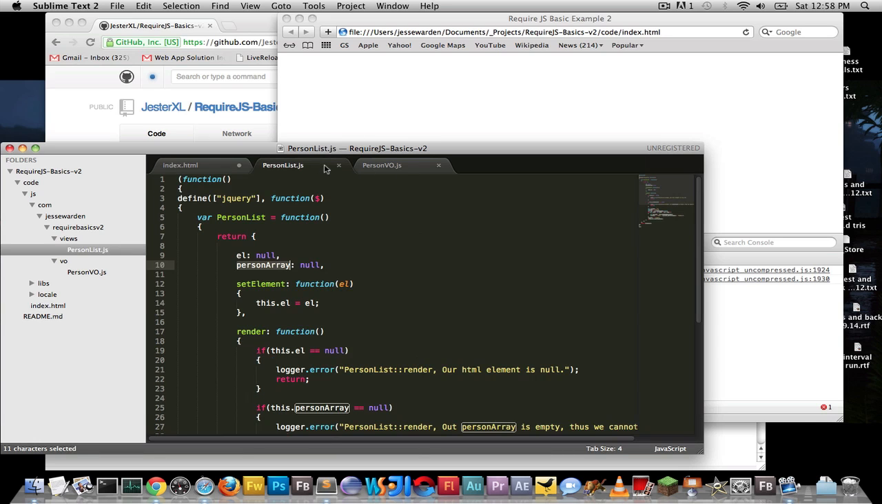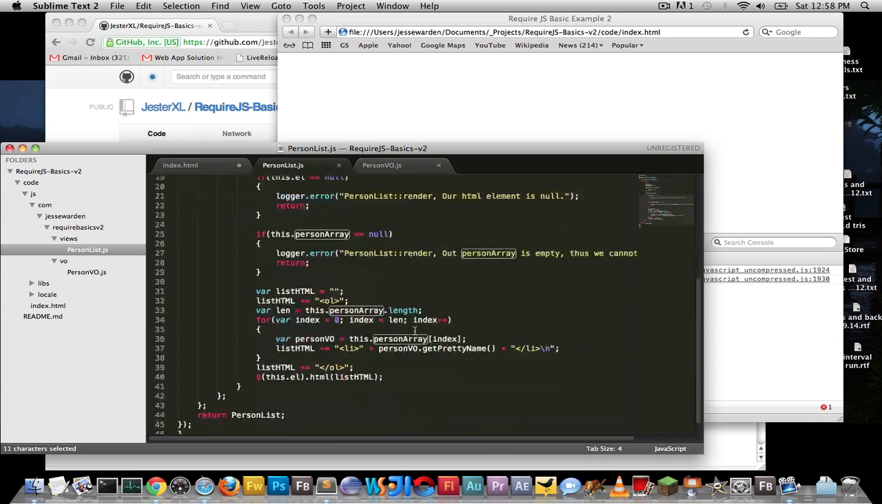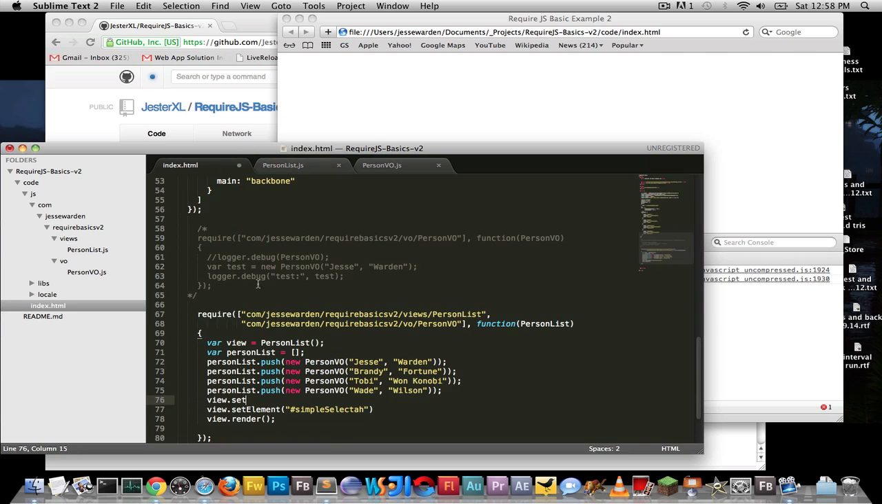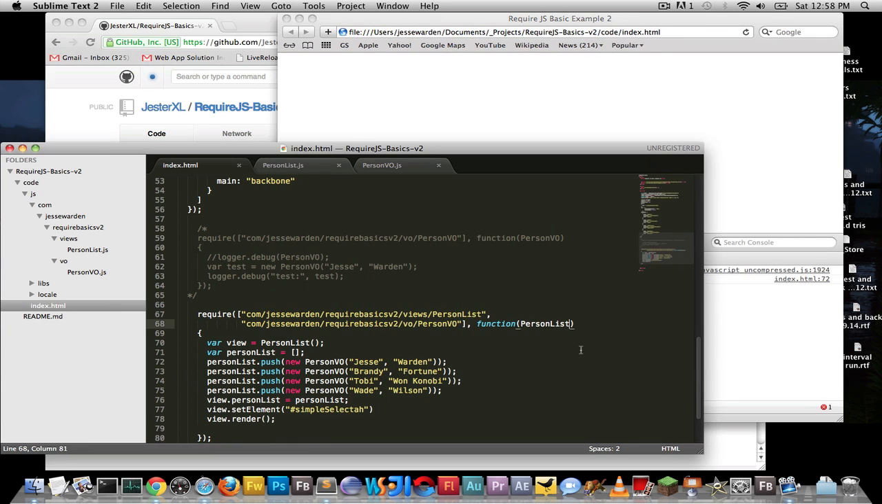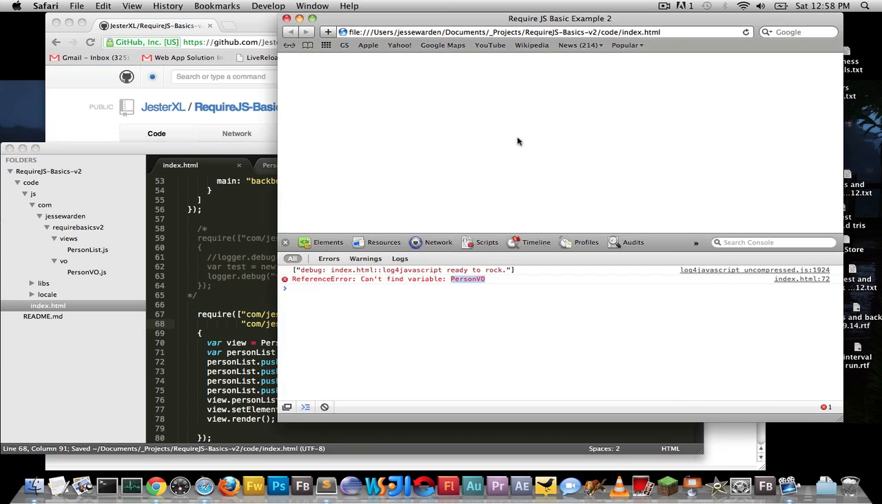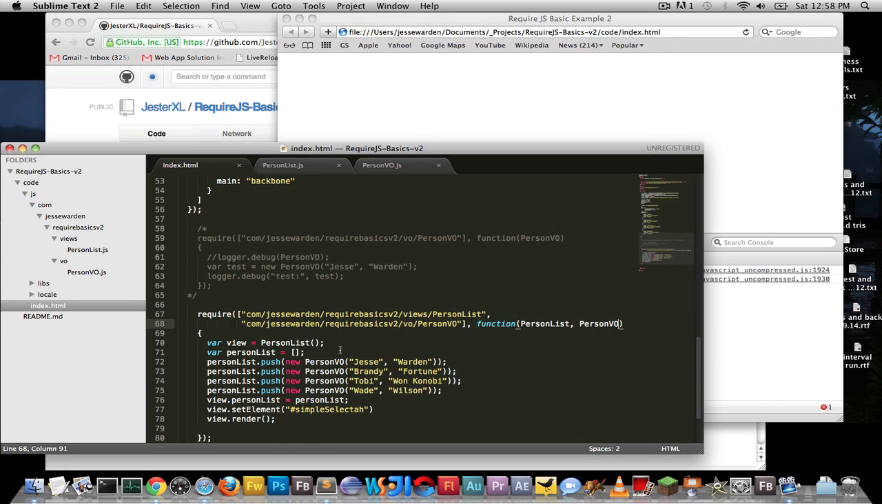I can't even remember the method name. Okay, so this is the property. Person list equals person list. There we go. Cool. Now, can't find person VO. I forgot to import it. Person VO. There we go. Okay, person array is empty. Good. It's not person list, it's person array.